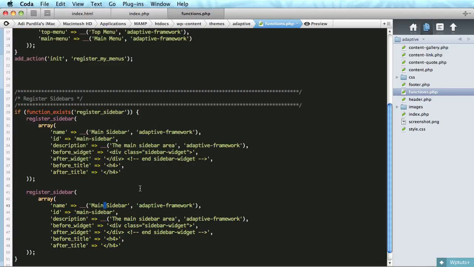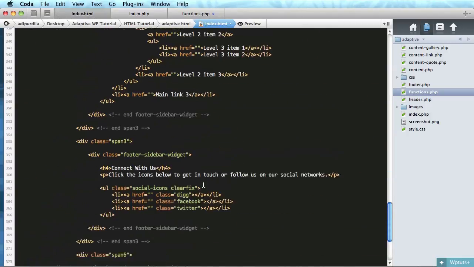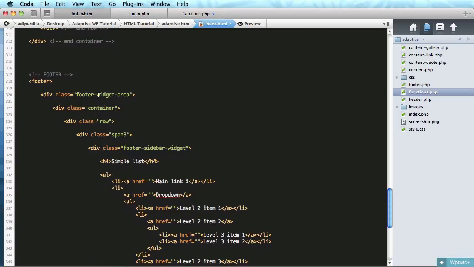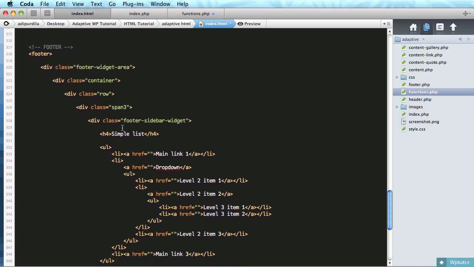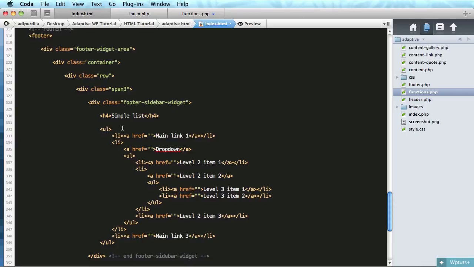Okay, and the other one is going to be, let's call it left footer. All right, ID is left footer, description, the left footer area. Okay, before widget, let's have a look in the footer. Okay, footer widget area. All right, so we have a div with a class of footer sidebar widget. All right.